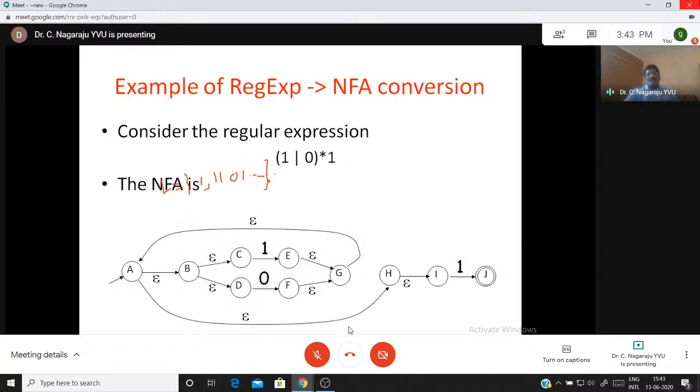All are connected with epsilon, without any input. Without any input means epsilon. With epsilon it will enter into the B state, and from B it will enter into the C state. If it is a 1, it will move to epsilon 1, and again it will go through any number of values. So this is the NFA.